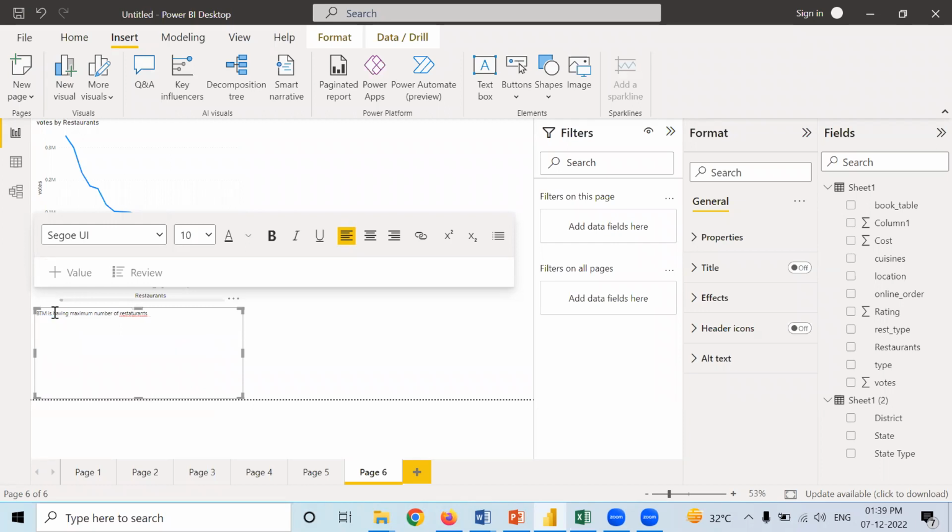If there is some error, it will show us. Okay, now it is clear. Like this, whatever insights you are getting out of a particular dashboard, you can put that particular thing over here, and you can format it.